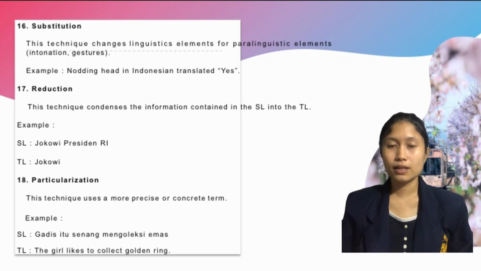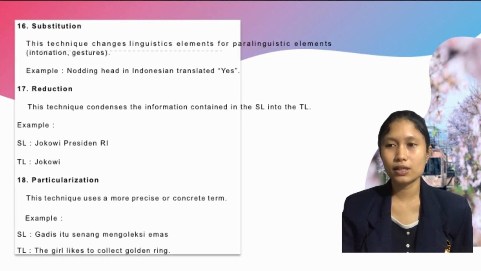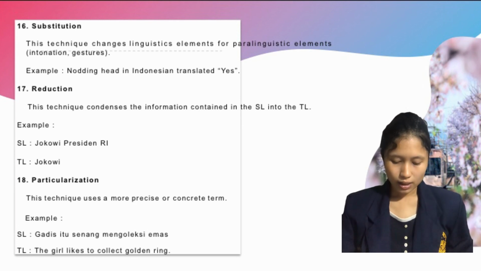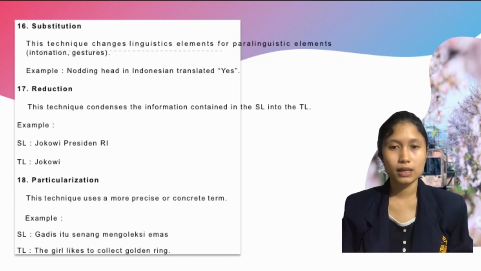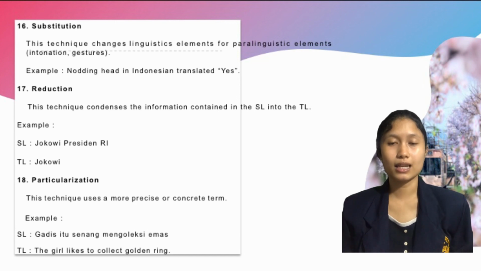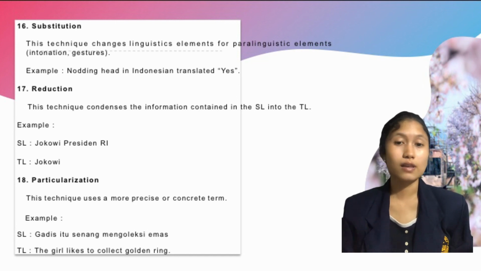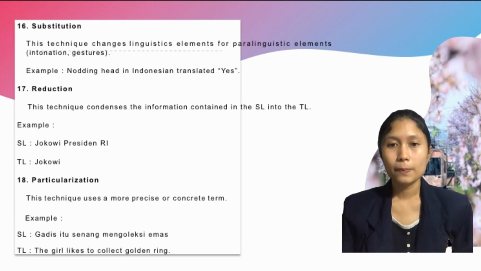And the 17th is reduction. This technique condenses the information contained in the source language into the target language. For example, source language "Jokowi, Presiden Republik Indonesia", into target language is "Jokowi".